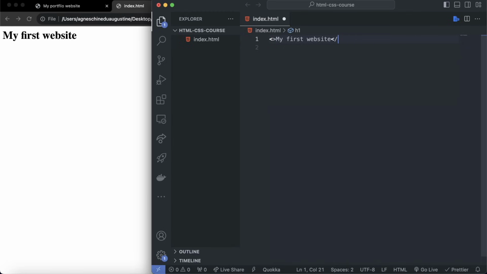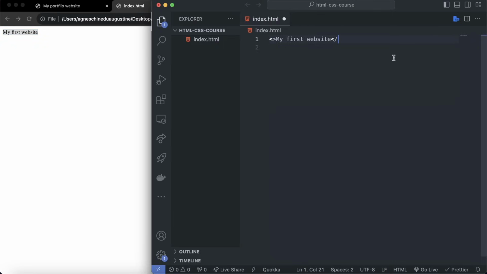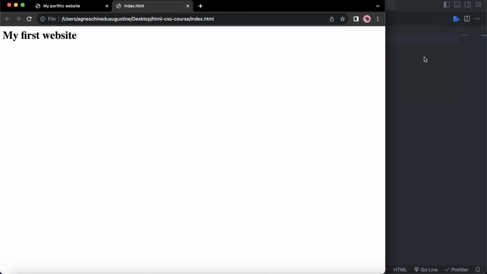Now let's remove this H1. Let's remove the tags and see what happens when we save this file and refresh this page. You see, this means that we are not following the HTML syntax rule. And that is the main reason why we have to follow this rule by writing it this way. Now let's save this file again and refresh this page. So we have this back.